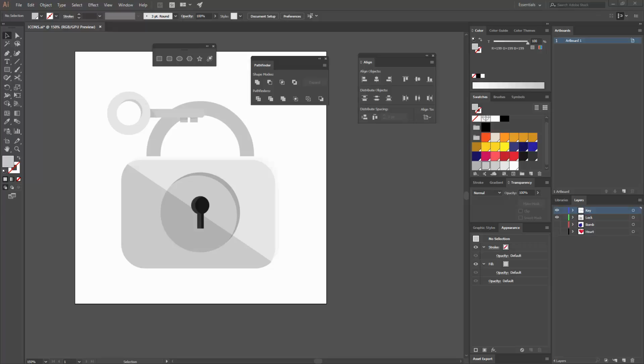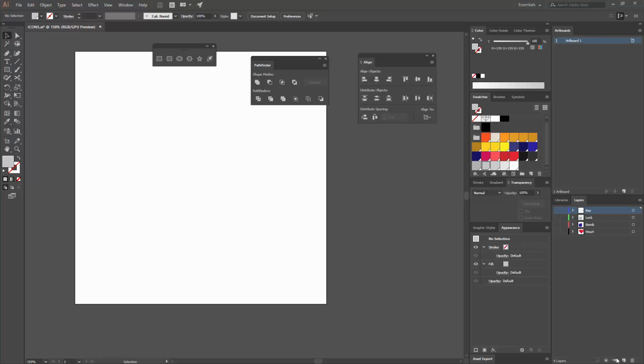On this lesson, we're going to work on our final icon. So we're going to create a coin. So first, as before, we're going to remove the visibility to these two layers, the key and the lock, and we're going to create a new layer by clicking here. And we're going to name this layer coin.